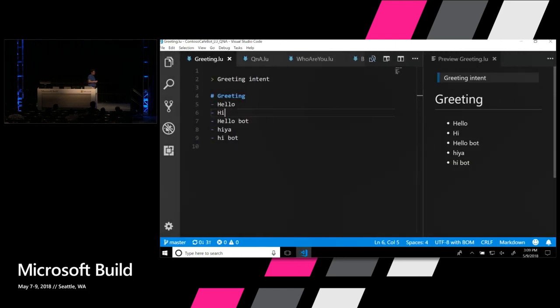A good starting point for your bot is to start thinking about language understanding and Q&A Maker, or question and answer capabilities. So again, in VS Code, I have simple Markdown-based language understanding files that describe language understanding for the 4 different scenarios that we had identified during planning.